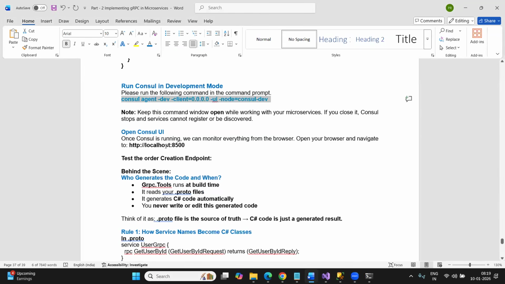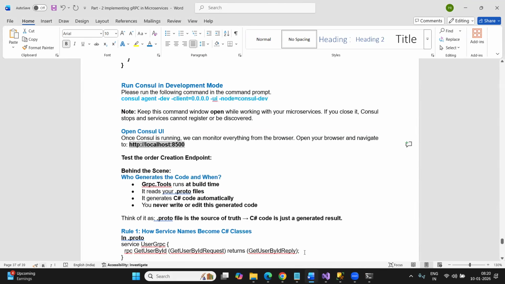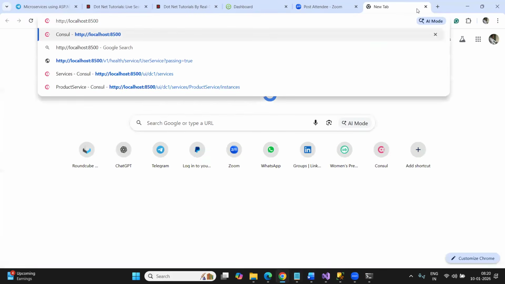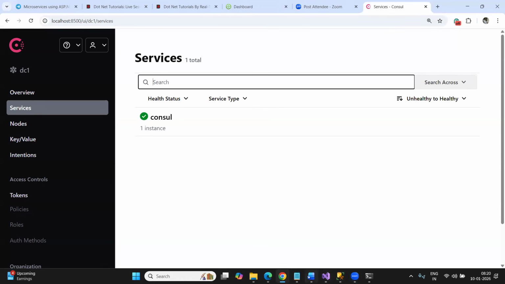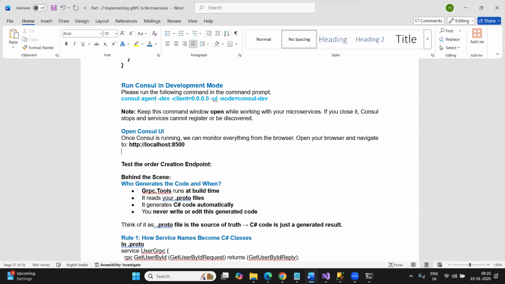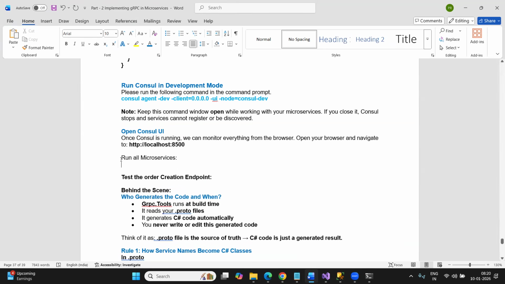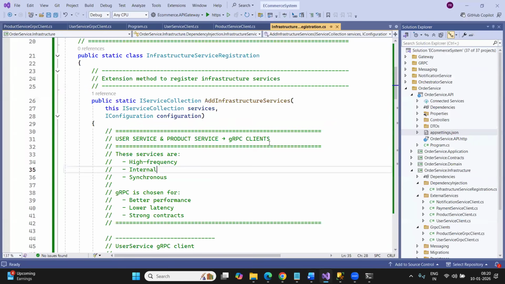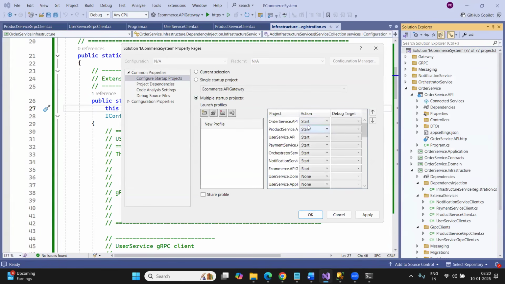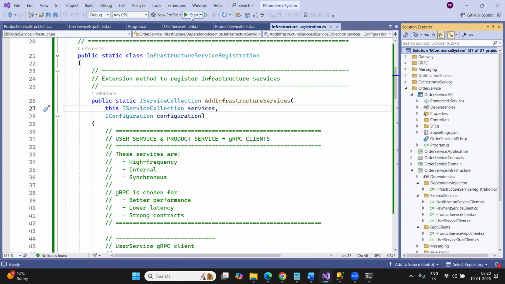Once the console is ready, you can access the UI. So this is going to be my UI. Once your UI is up, then run the microservices. Next step is you have to run all microservices. So go to project properties, multiple startup projects. Order, product, user, payment, orchestration, notification, e-commerce. All these microservices we are making ready, and start this.